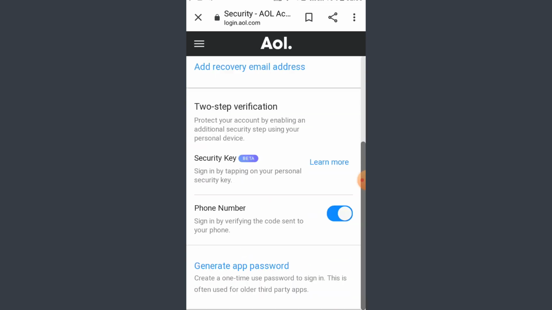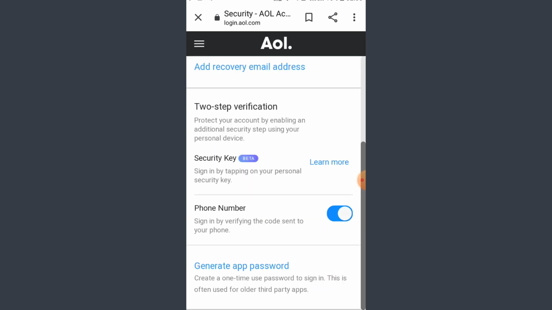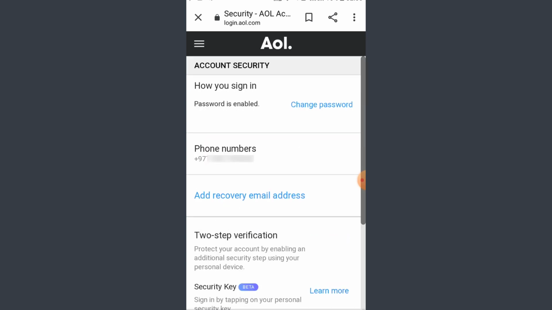Now the next time you try to log into your AOL account, you'll get a verification code on your phone number, and that is how you'll be able to log into your account.